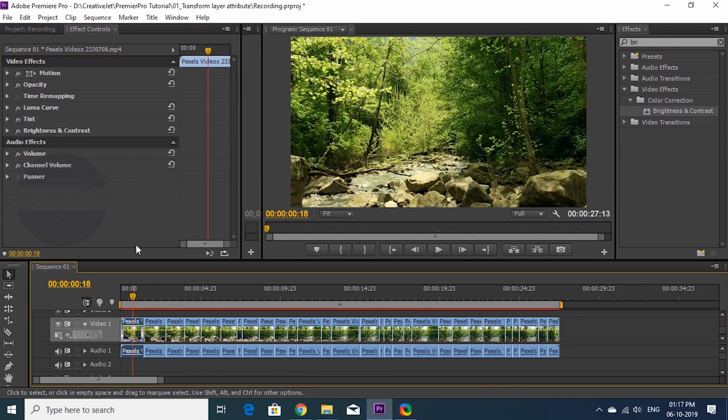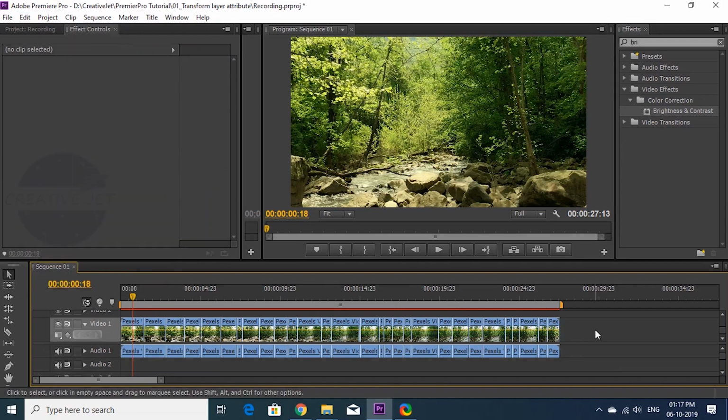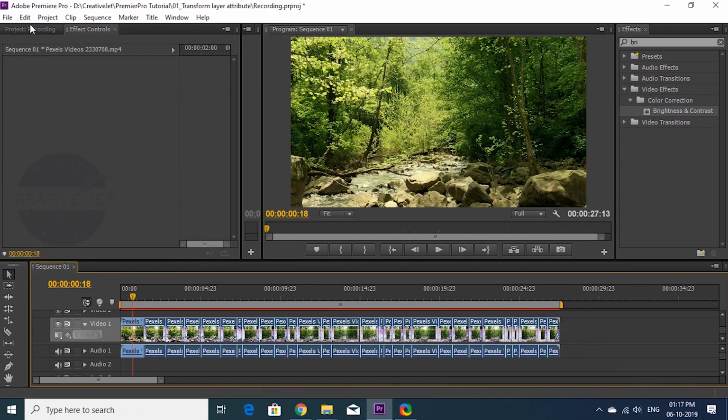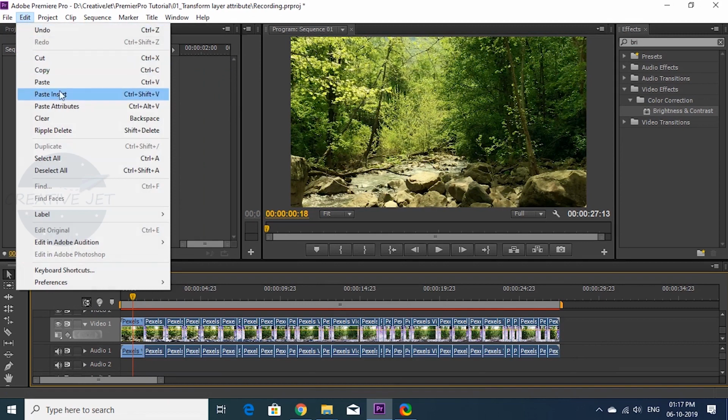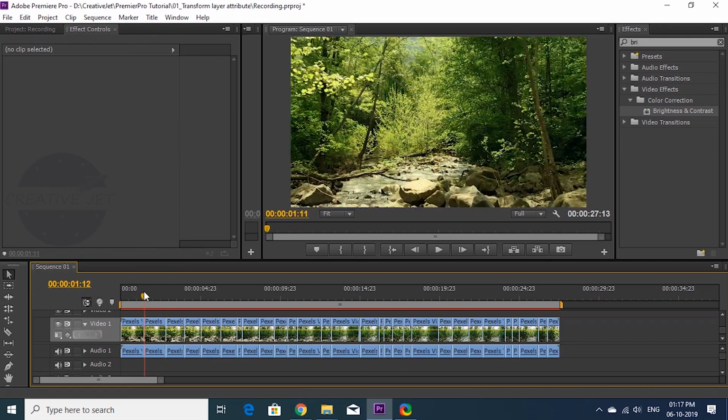So first I select the clip, go to edit menu, select copy or Ctrl C, select all other clips and select paste attribute. The Ctrl Alt V is the keyboard shortcut. Now you can check all the first clip attributes are pasted into other clips.